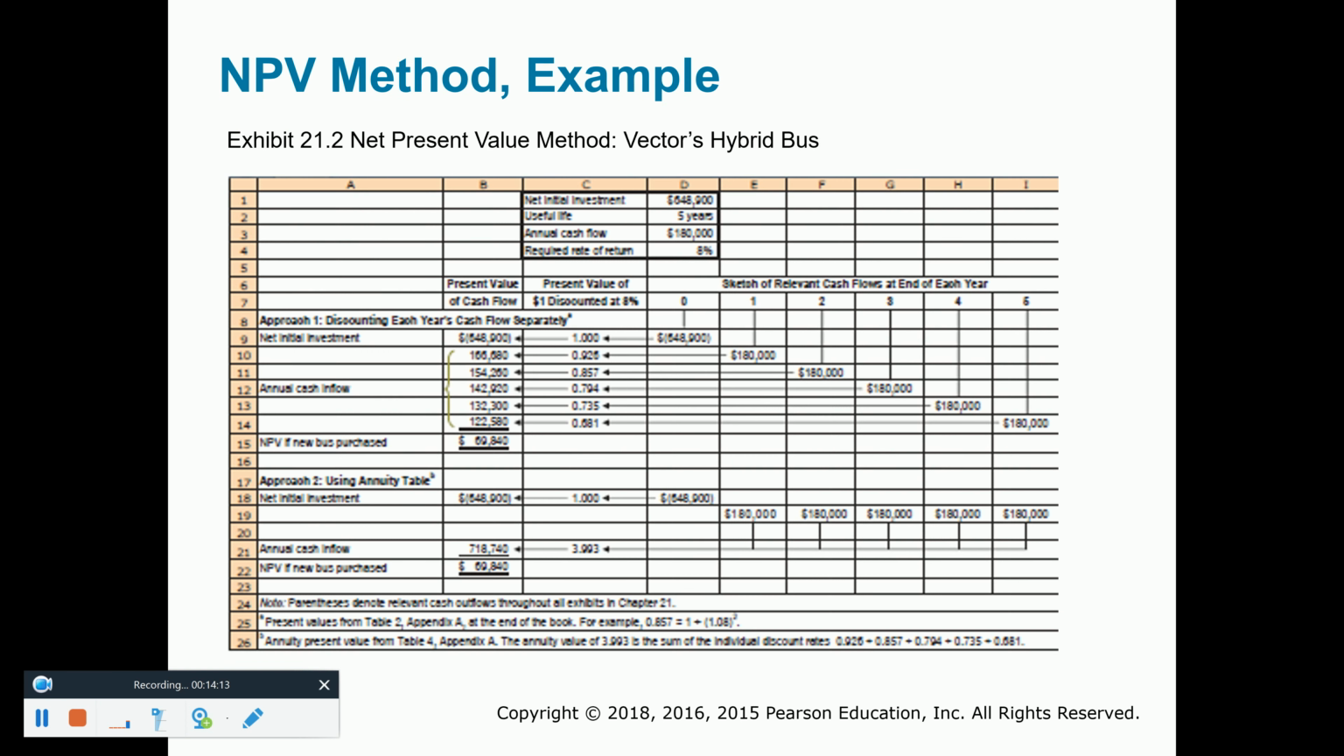Okay, so basically what we're going to do with net present value, and I know this is hard to read, but if you take a look at this Excel spreadsheet here, we have an initial investment of $648,900. If we invest $648,900 today, we know that our annual cash inflows are listed here.